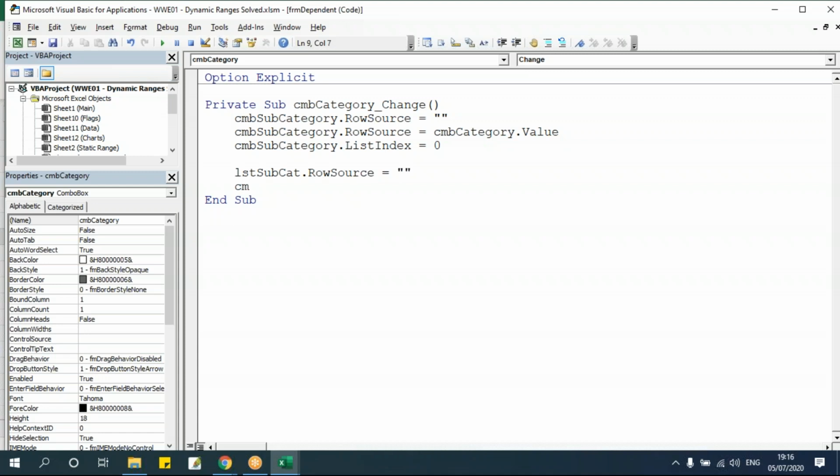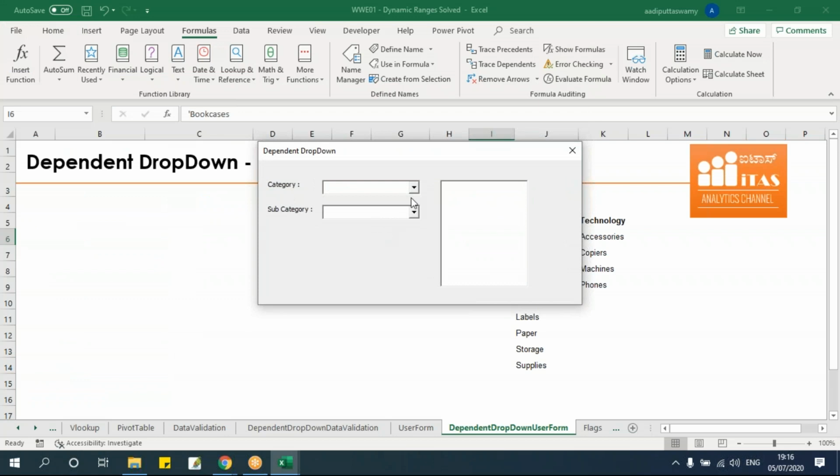Then I'll say lst subcat dot row source equals cmb category dot value. Let's run this now. Let me select this furniture. You can see this, see books, chairs, furnishings and tables. Let me select this office supplies. See, this will get updated. Say technology, this will get updated. So like this also I can use this dynamic range.